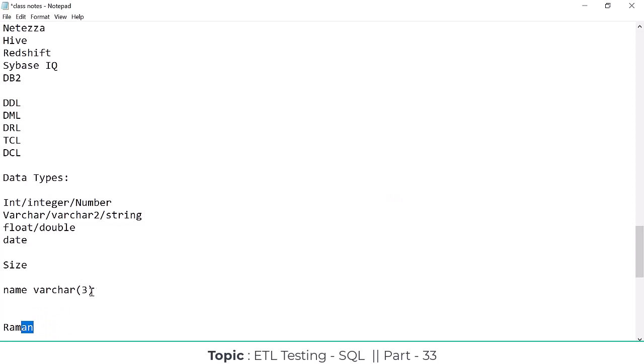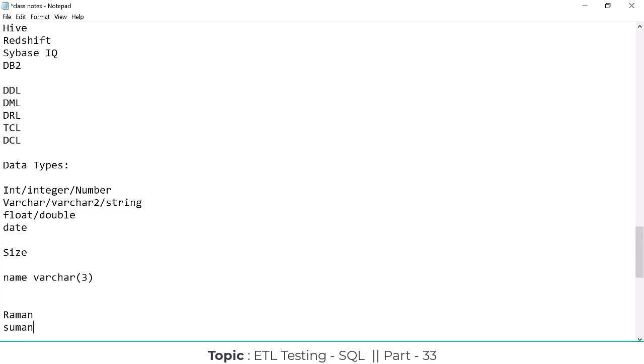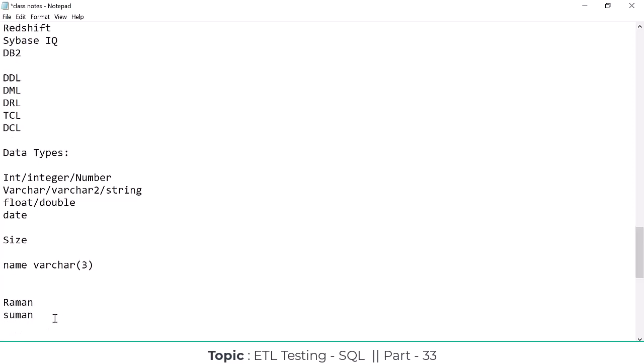If the size is decreased to 3, this part gets truncated, or something gets missed. Whatever the data is there, we are going to truncate it here. We are not going to store the full data.